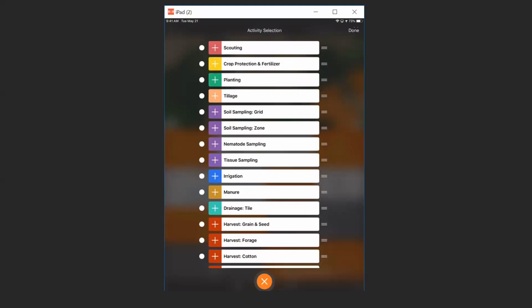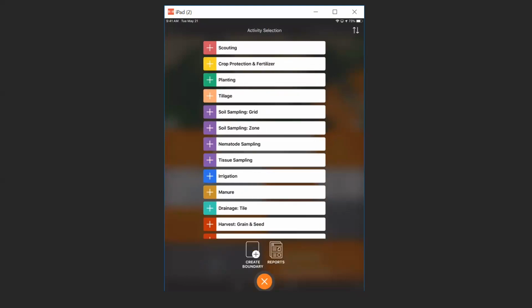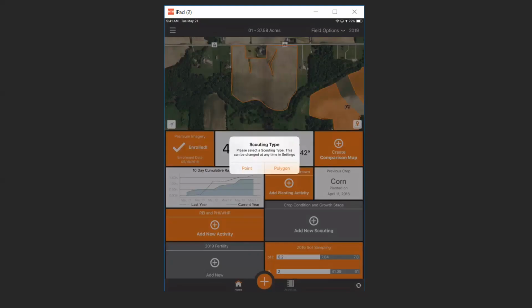So once you get that set up, I'll hit done. Now I want to do my scouting, so I'm going to select the scouting operation here.